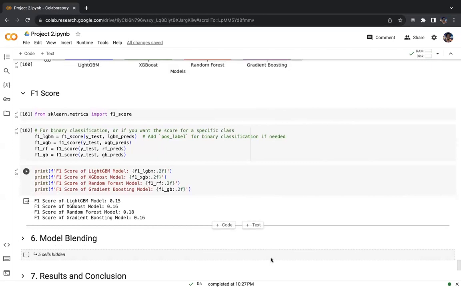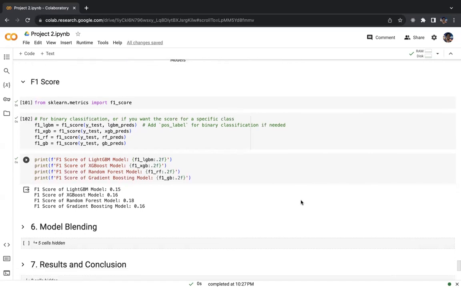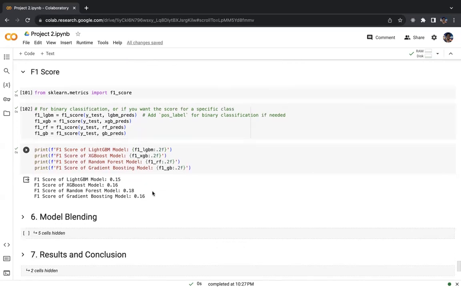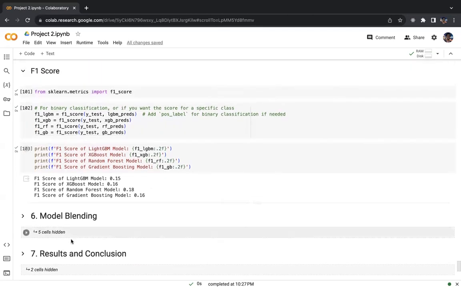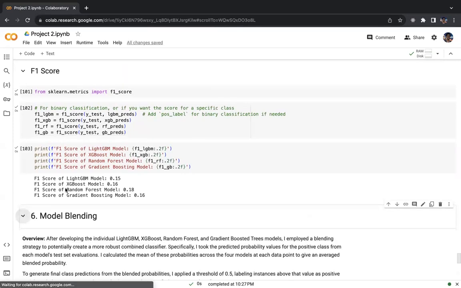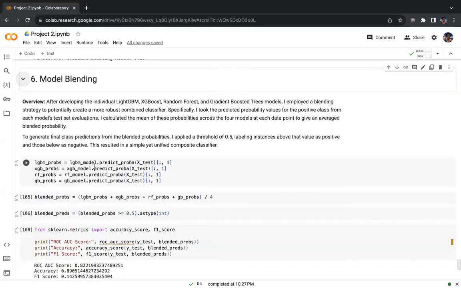F1 score was something important. I did this because I had the class imbalance. So I created the F1 scores for each of these. It seems like the XGBoost, random forest, and gradient boosted models had the best F1 scores. But I blended the models and redid this.